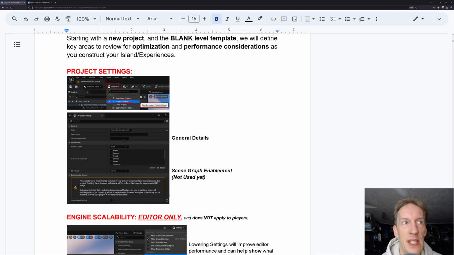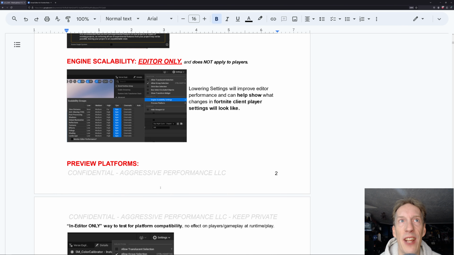And then general details. There's not a lot to do in the project settings, but when we need to use the Scene Graph, which will let us make very light pieces of our environment, we will enable it here. That's a future piece. Engine scalability.